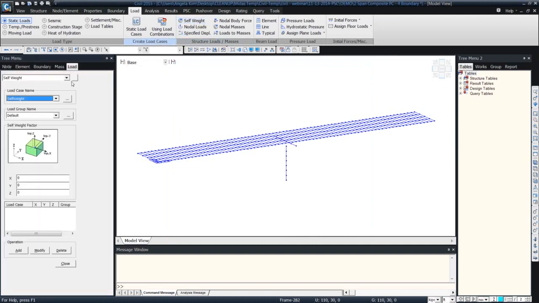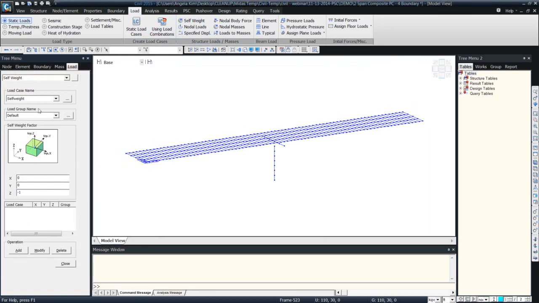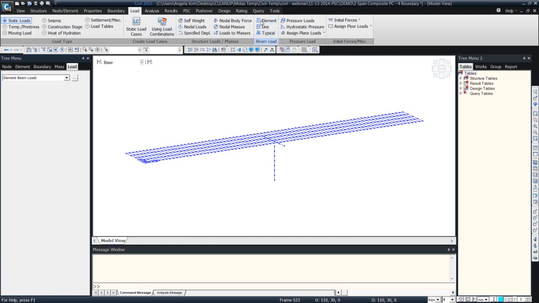Then I can define the self-weight. This is the same interface I showed in the PowerPoint. Basically, you can define the ratio factor to the gravity, and then based on the section property and material property, the self-weight will be applied automatically.